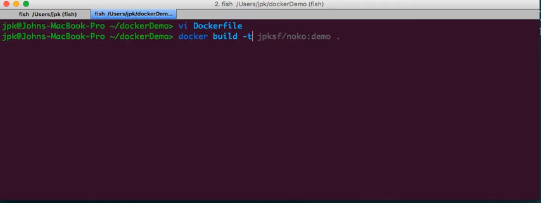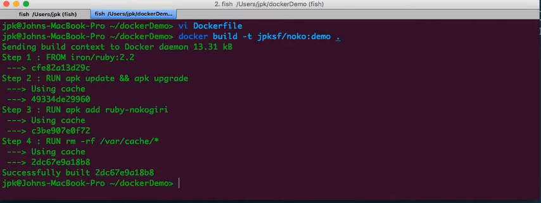The -t flag is really important. That's what allows you to give your newly created image a name. And the name is going to be first your Docker Hub username. For me, that's JPKSF. Then you're going to want to put a slash, and after that, whatever you want to call the image. I want to call this one noko. After that, you're going to want to put a colon and then put a tag on the image. This isn't really important at this stage of the game, but stay with me in a couple more videos from now. This is going to get really important. And finally, just a period so that we work off the current directory.